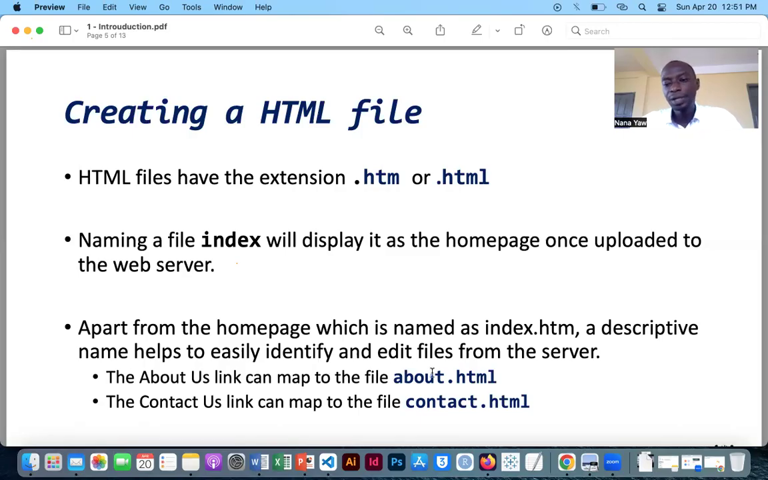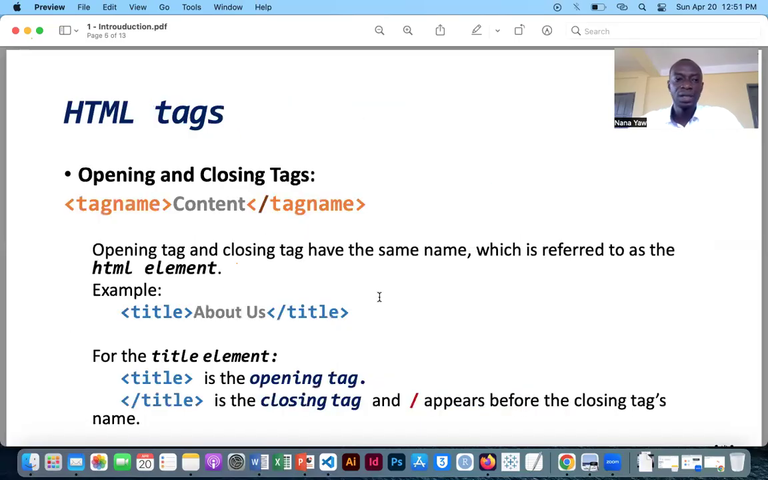So it's helpful to pick a descriptive name that describes what the page does. An about us link can link up to a file called about.html. A contact us can link up to a file called contact.html. That's very helpful. Now let's talk about tags.